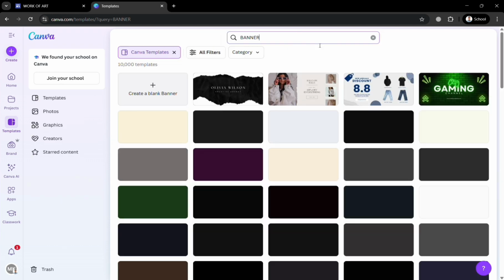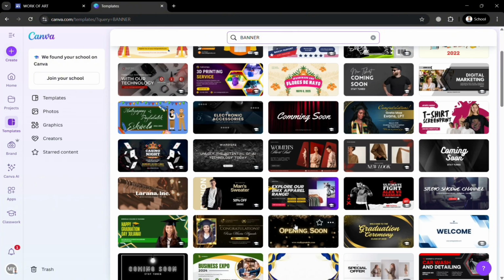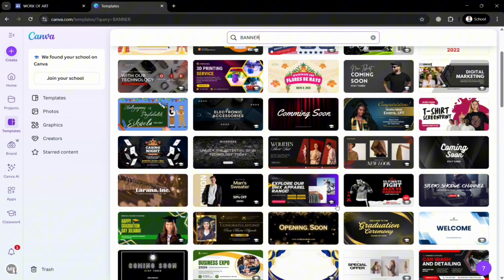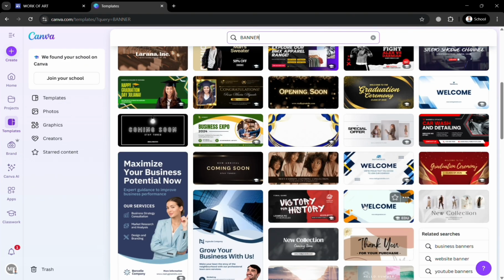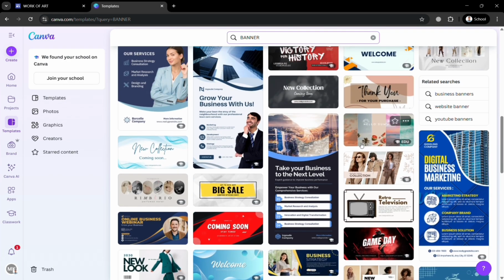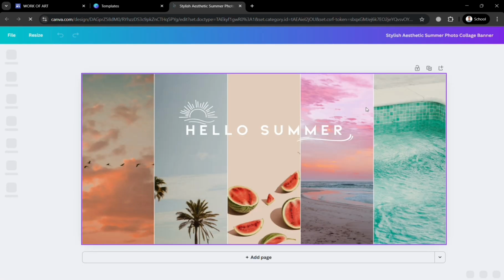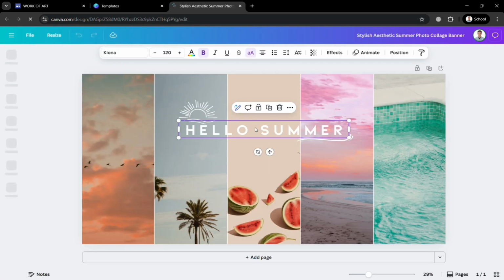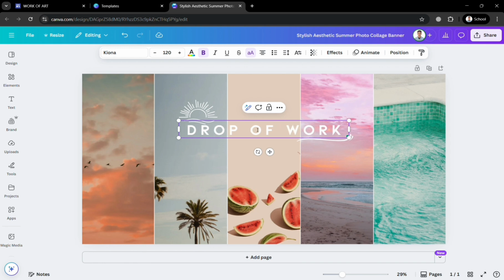Upon entering banner, you should be able to see all of the results, so you can simply choose the free one if you want to. For example, in those options, I'm going to simply select here the right portfolio banner. I'm going to click or choose this one right here. So I'm going to click on it and click the customize this template button. Upon doing so, you'll be directed to Canva, where you can start customizing every image it contains and also the text in here. Instead of this that says hello summer, I'm going to change this into drop of work, for example.